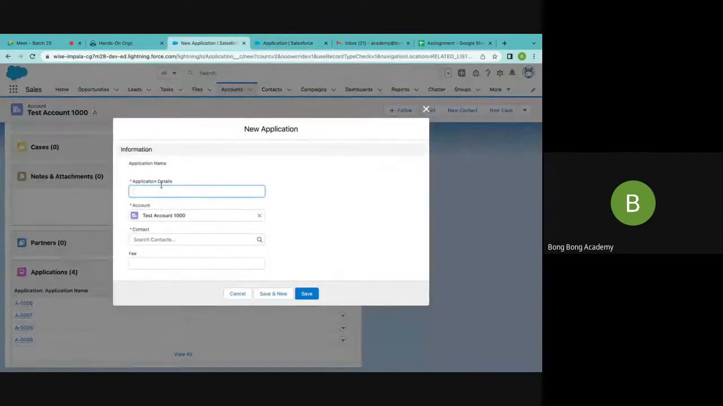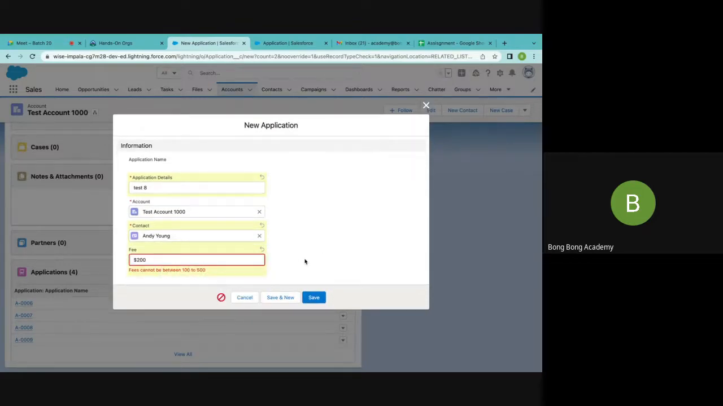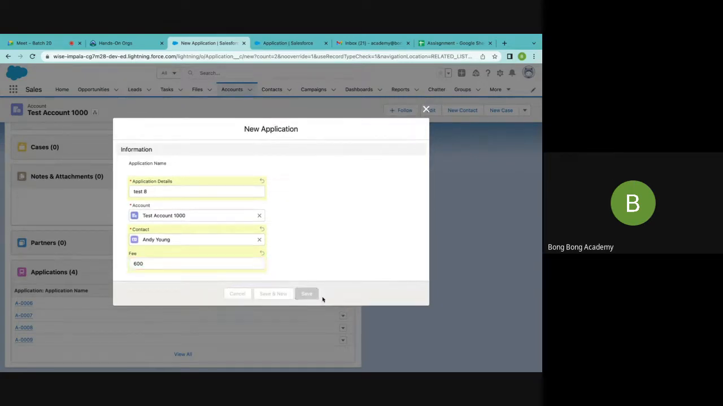So it is working, right? What about 100? Will it block or not? It will block, sir. It is blocking. 400 blocked, 500 blocked, 600 allowed.